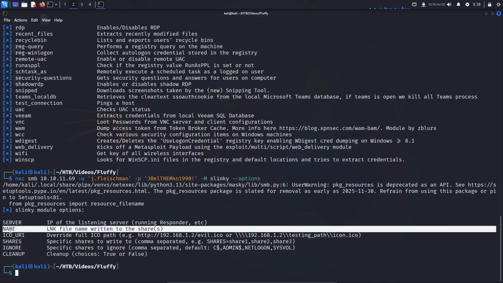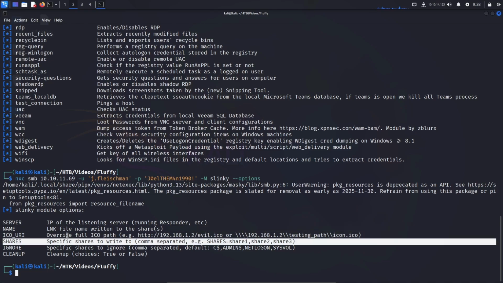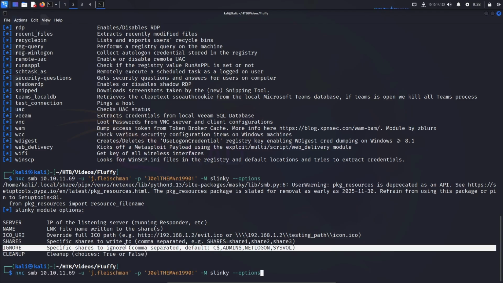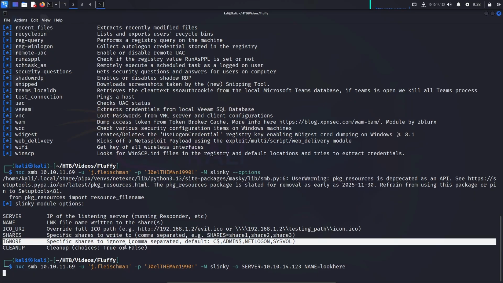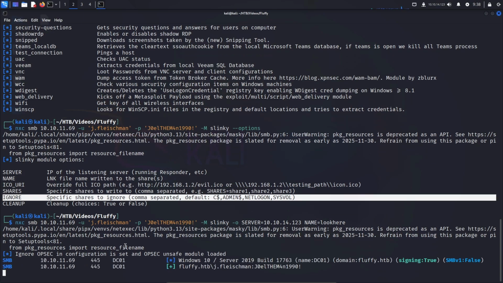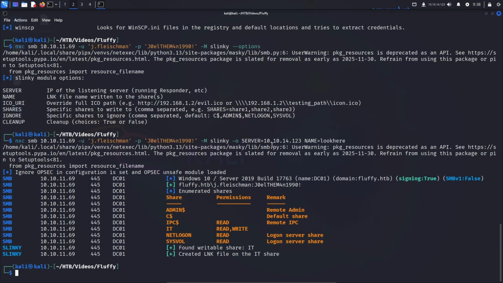Those are the two ones we really need. It'll look for the shares automatically to write to. We don't need to do cleanup, and we don't need to ignore any shares. So -o is going to be server equals, this can be RIP, so 10.10.14.123. And name is, we can do like look here. And I think that's all we need. It should look for the writable share, which in this case is IT, and drop that malicious LNK file, which has a callback to our machine.